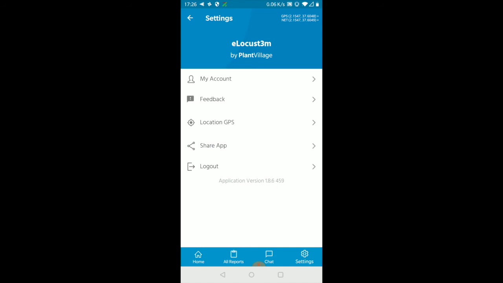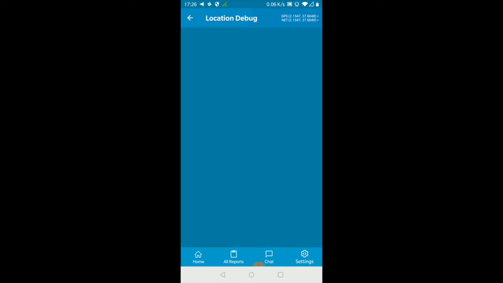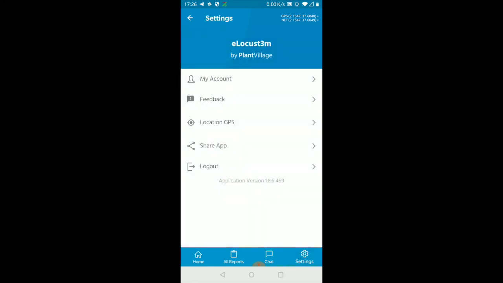You can see information about your GPS. You will see a lot of technical information. This is good in case you're having a problem with your GPS. Then you can check here. Let me just tap on settings again. You can share your app. There's different ways to share your app with other users.